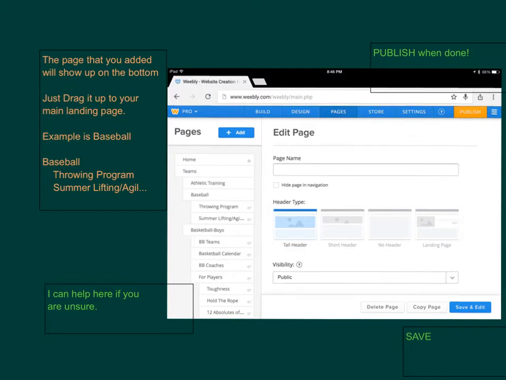What I wanted to show you here is when you're done with all that, if you notice on this left column here, there's kind of a hierarchy of pages, with home being the top, and then teams, and then so on. Under teams, you got athletic training, baseball, and so forth. If you notice they're indented, that tells you which are the main pages and which are the sub pages. So for example, baseball is under the teams page, and then Coach Cox has added a throwing program and summer lifting. Those are other pages that he's added here.